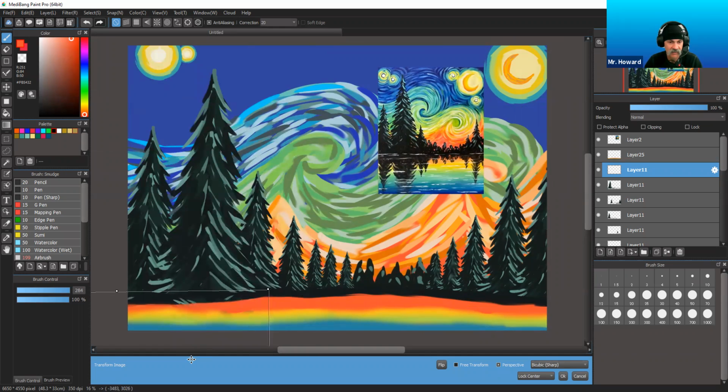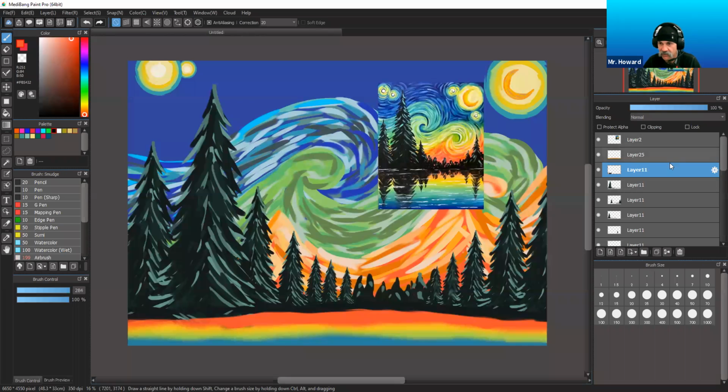And hit OK. I need to bring that forward so it's more visible. And there it is, kind of on top of the lake. I would want to adjust its opacity so that the color was showing through more. So with that layer selected, I'd go to the opacity up here and make it lighter. So you can see it's now fading on top of my lake colors a bit. Doesn't look quite as intense as the original does.